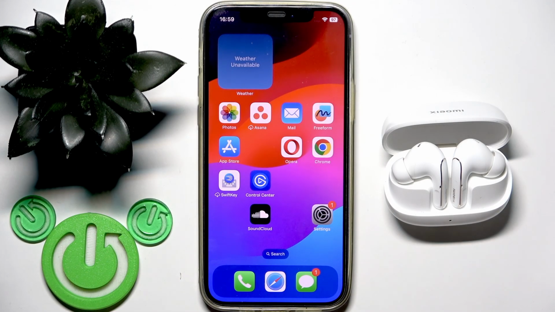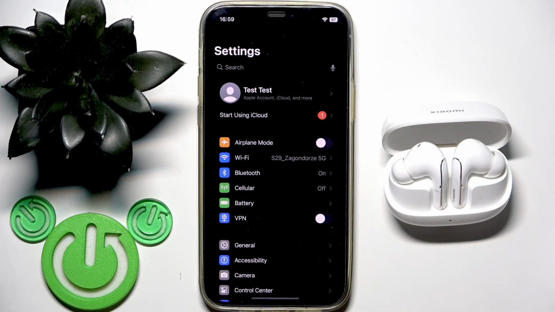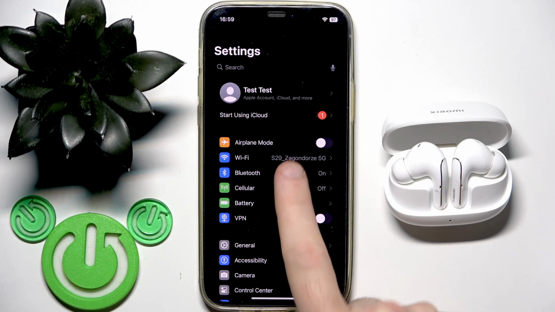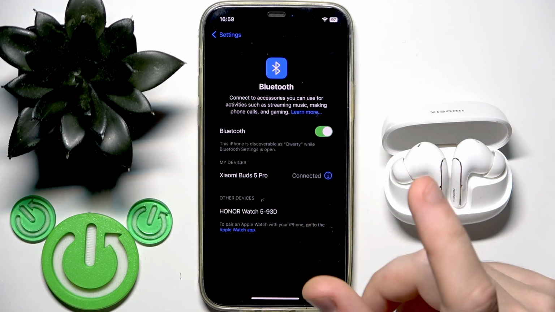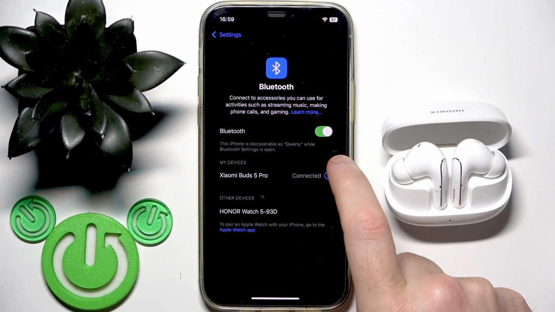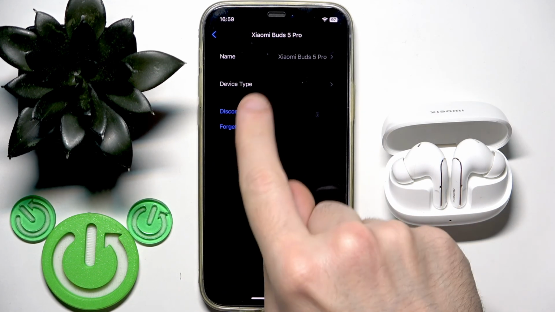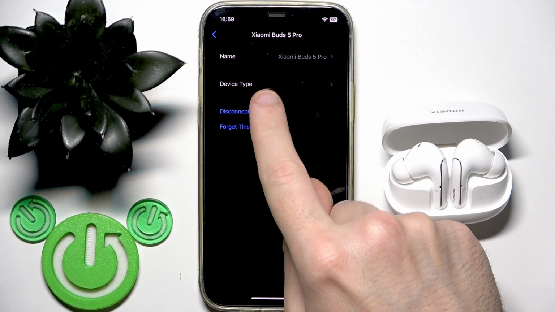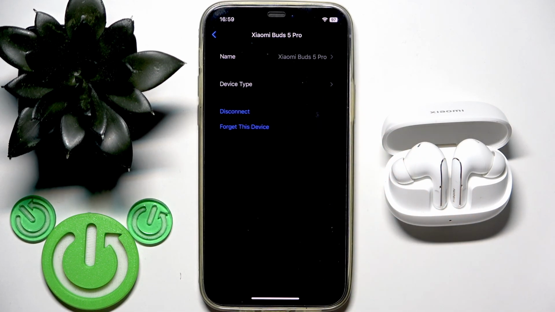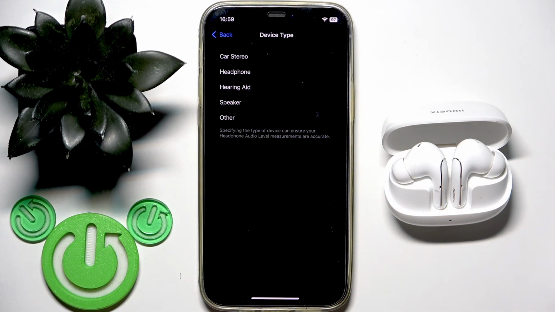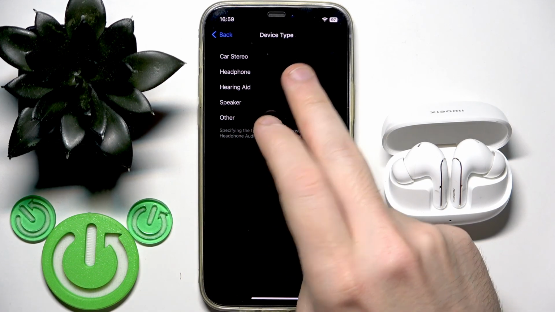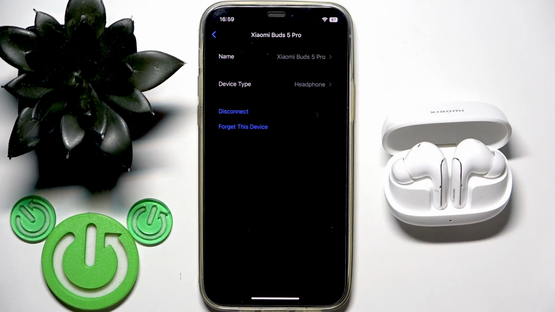You have to start by opening Settings and then go to Bluetooth. In the device list, click the information icon next to your earbuds. Right here on the second line we have a button, Device Type, and you need to click on it. Now select Headphone and we're going to go back.